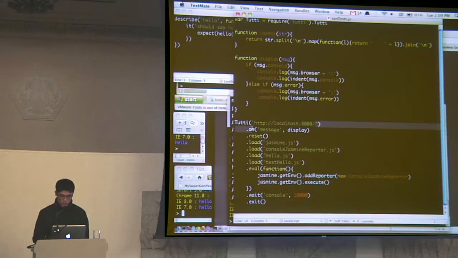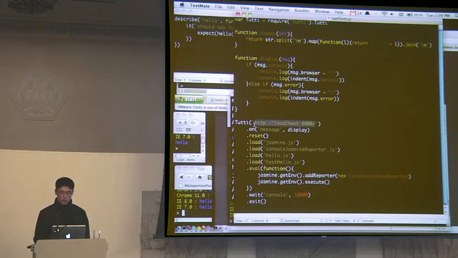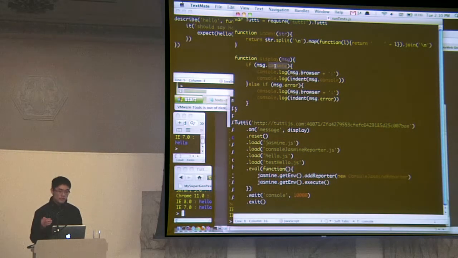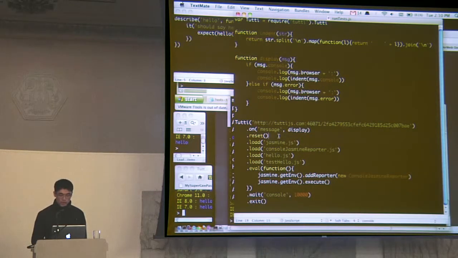First, we use the driver to connect to the Tdd server. Here, I'll just update it with our URL for the room. I have a display function that'll print out any console log messages that come back from the browsers. And right now, I'm only interested in the console log and any errors that come out. Essentially, the result of the tests is going to be logged to the console in this example.